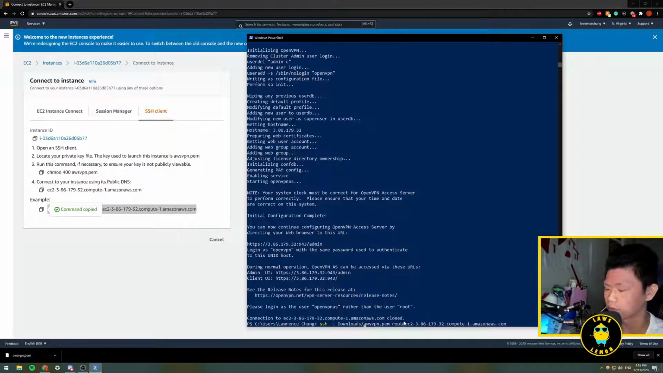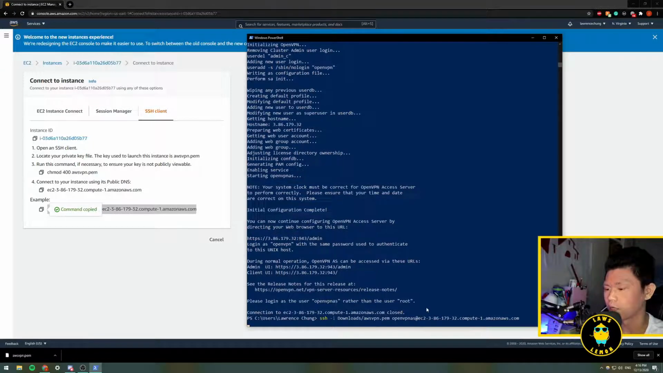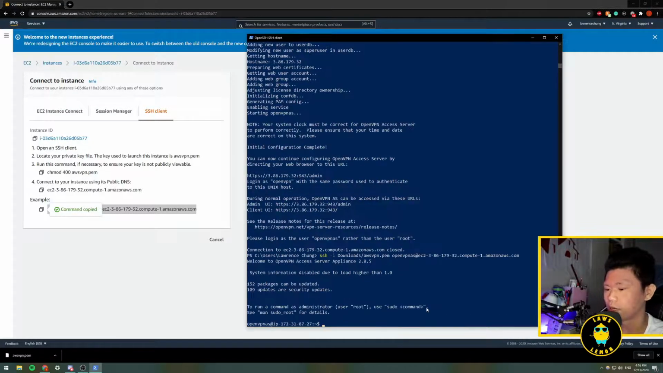Mine's in downloads slash AWS VPN. And we're going to change this root right here, where instead of root, we want to use openvpnas. And we're going to hit enter to run that command now. And you're going to see a couple of lines go, and that is basically it.